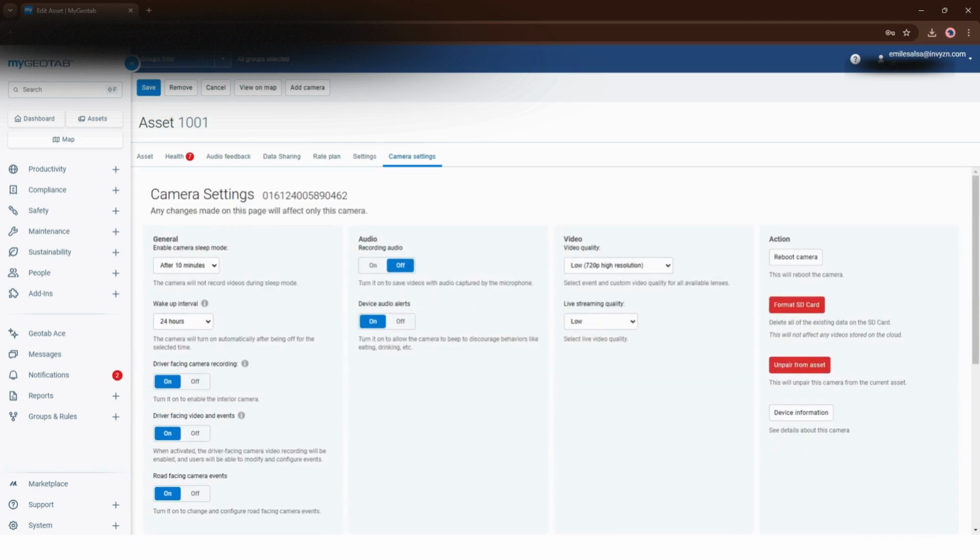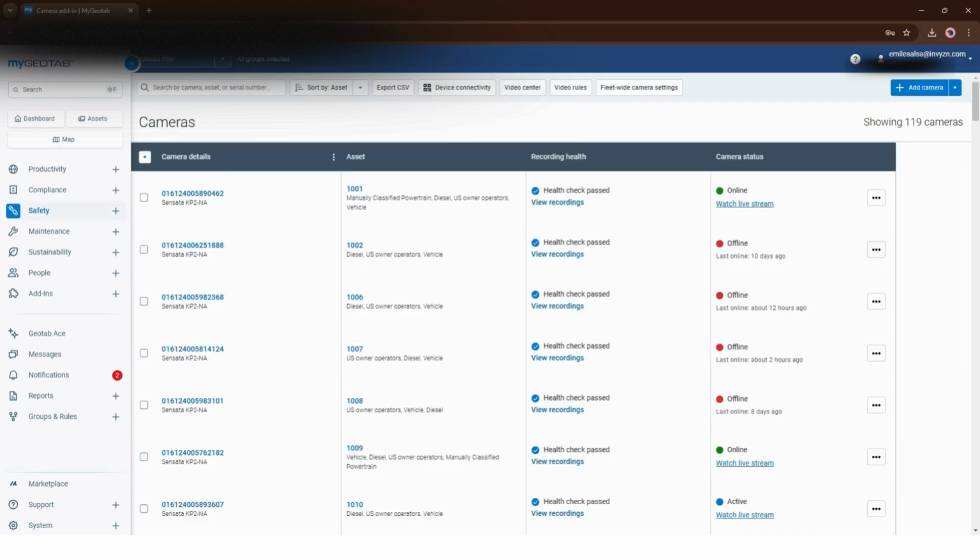And once any edits have been made, make sure to click save on the top of the page. And those are the steps for editing camera settings on MyGeotab.